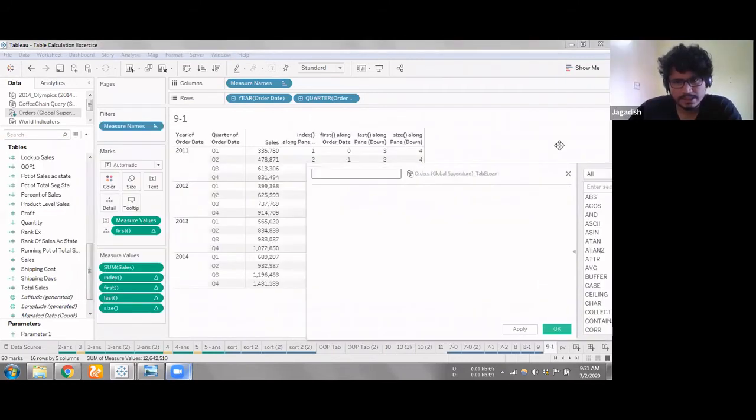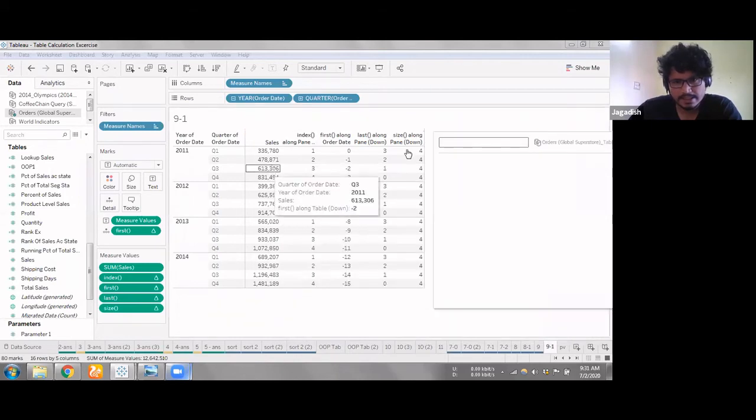Let's say I have sales here, and let's say I want to get average sales for quarter. Then I'll just have to calculate some of these and divide it by this number. Okay, let's try and do that.